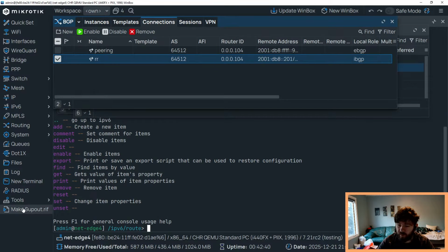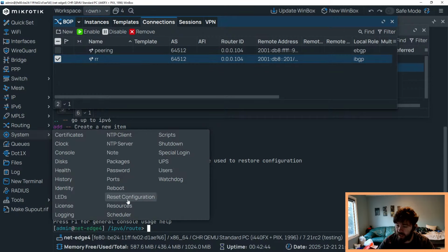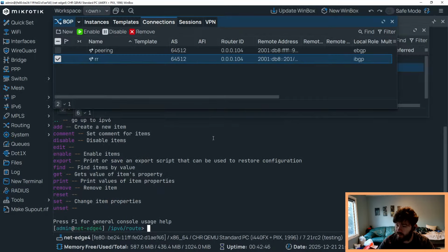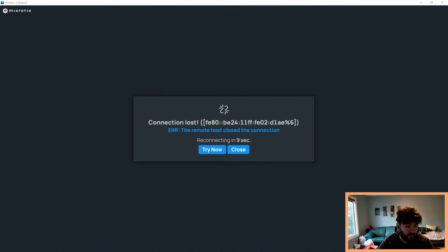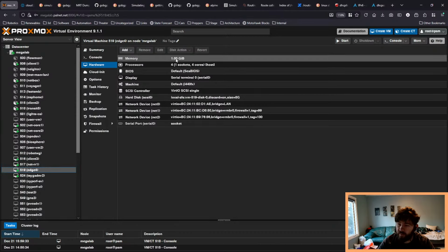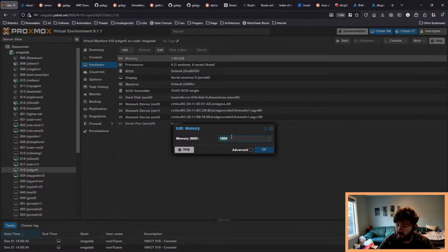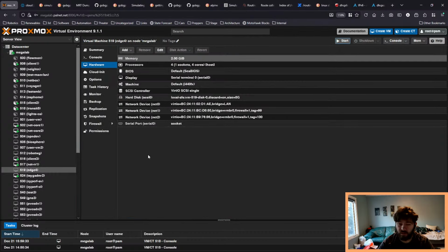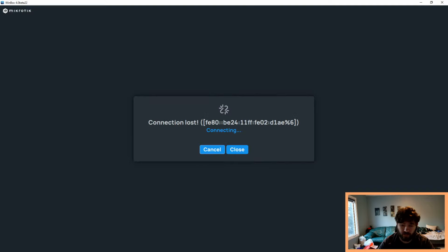I'm going to try doubling the memory on this system and see if that helps. I'm also going to shut it down. Then go here. Yeah, I could reboot, but I can't add memory without shutting it down. Disable it in connections.